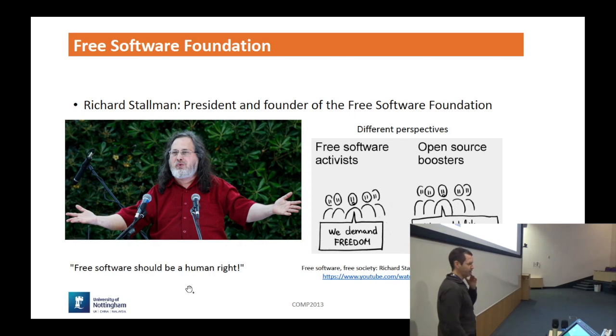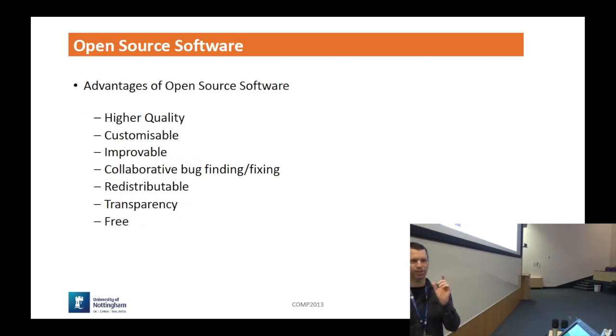Open source software is software generally that you can read, right? That you can actually see the source code and read. And it offers some advantages. For example, higher quality, it's customizable. In other words, you can change it, right? It can be improved. It's more collaborative, right? Anybody can look at it. It's easier to redistribute. It's more transparent, and it's usually free.